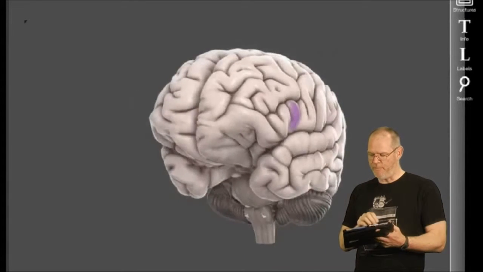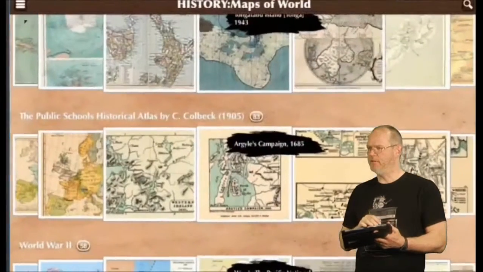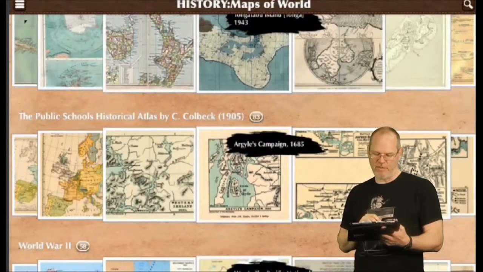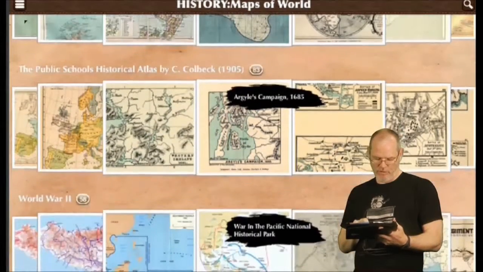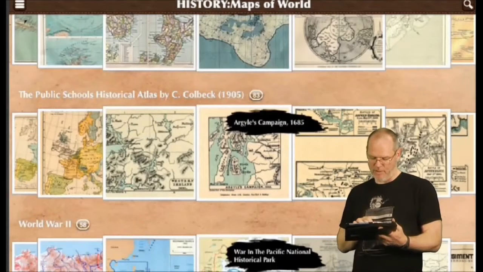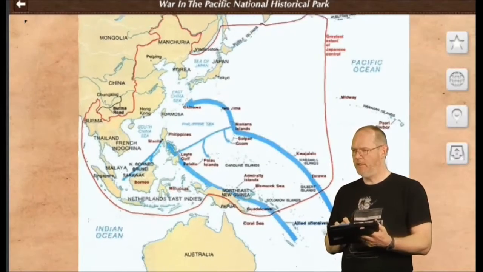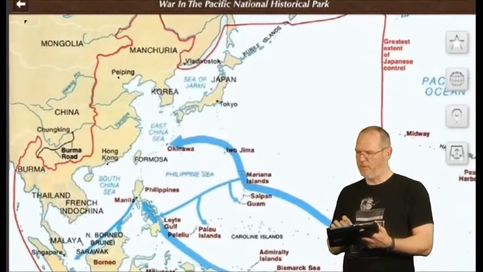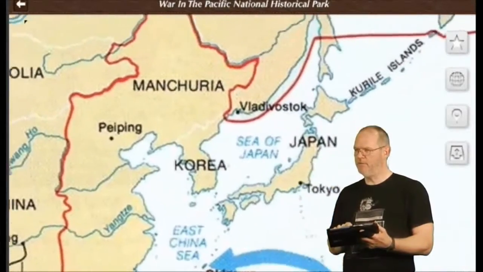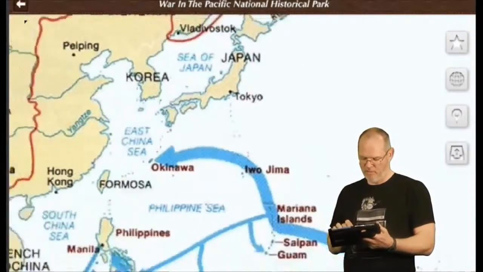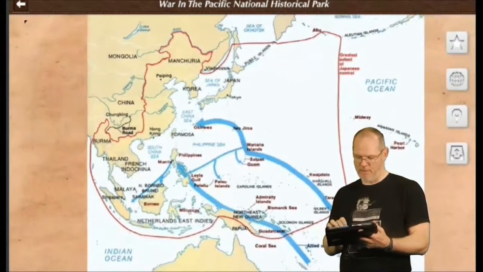And another app, let's just think about maps for a second. Here's a map app called History Maps of the World, and I've got some World War II maps queued up. This is one of the Pacific, and I can zoom in and scroll around and talk about different regions. This is the greatest extent of Japanese control that I'm looking at here on this map.